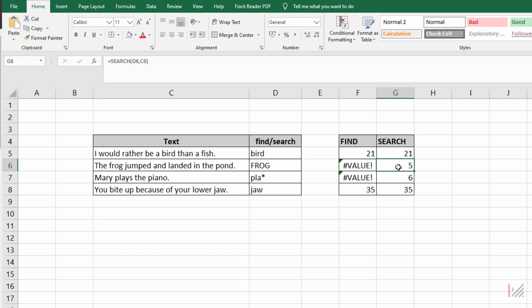But search function does not look for the exact match. It finds the frog word. So 1, 2, 3, 4 and 5. Frog starts from the 5th position. In search we can use the asterisk symbol. Here also find returns an error, and search shows the 6th position.